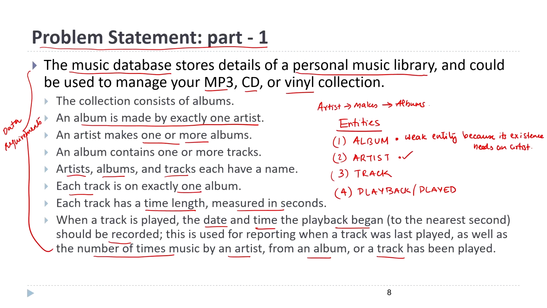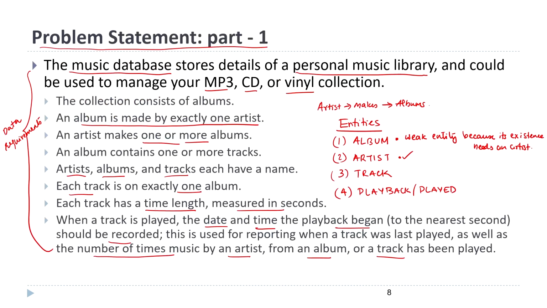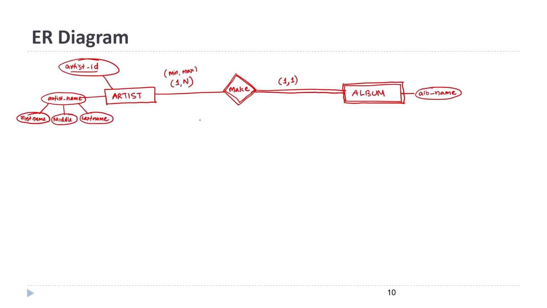Okay. It does not have a unique identification standing of its own. So, that means this entire relationship with album, or with an artist, is a weak entity and it is an identifying relationship. Now, what is the min max for this? An album requires a minimum of one artist and the maximum is also 1, because no two people. It is very clearly written here, the album is made by exactly one artist. So, the min max is 1 1.